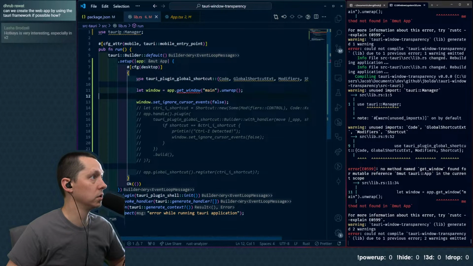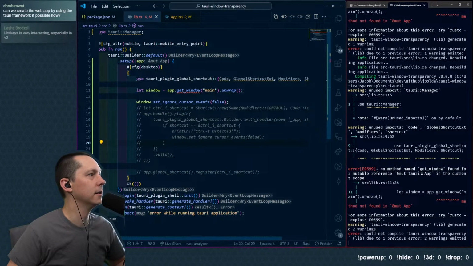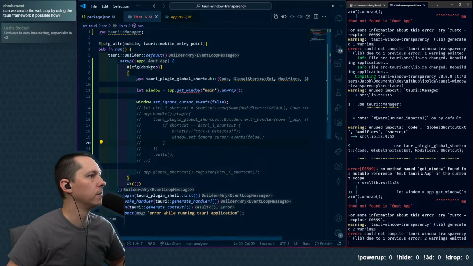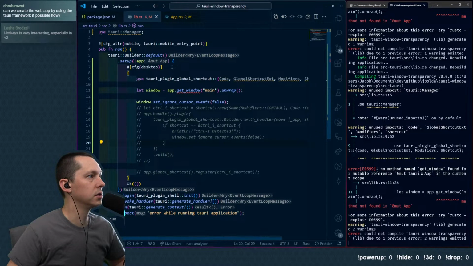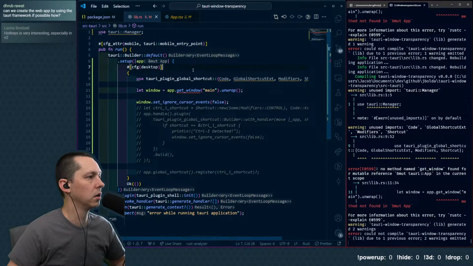Use Tauri manager. Oh, look at that. Tauri builder default, setup. This is specifically configured for the desktop, which I think is fine.